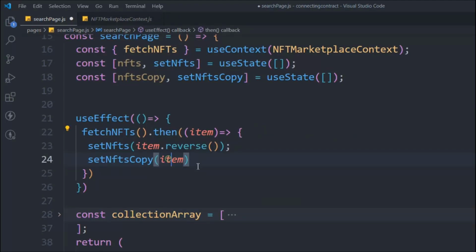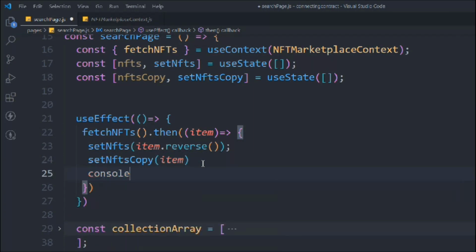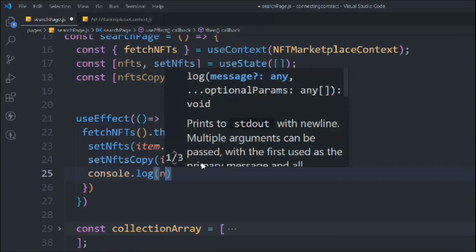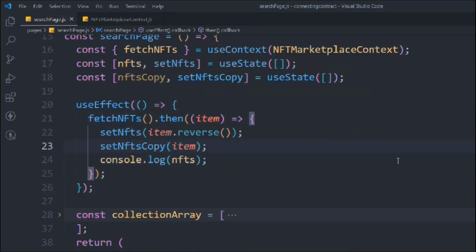Okay, because here I don't want to mutate the array. I want to take the reference and do the changes in that, but I don't want to change the original array. So this is how we have the data. Now simply console log out the data, so NFT. So that's the setup we have here.